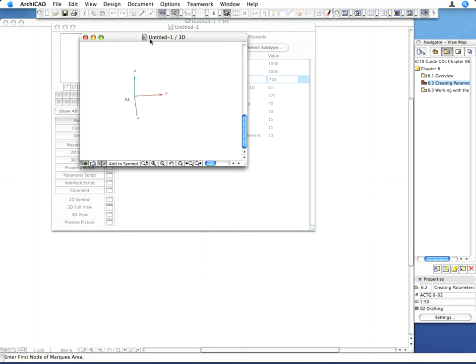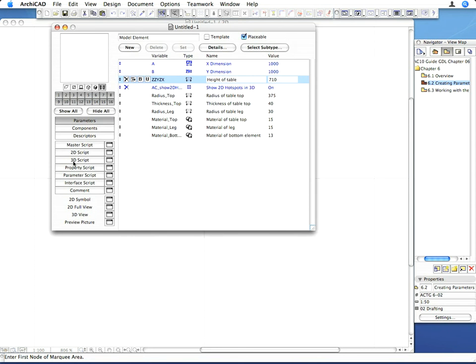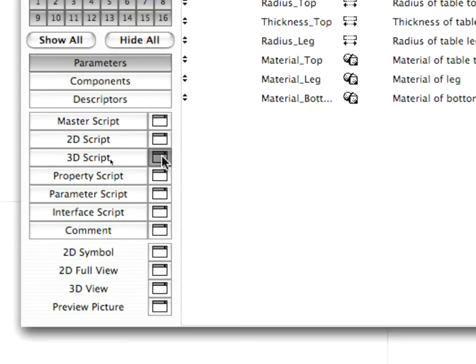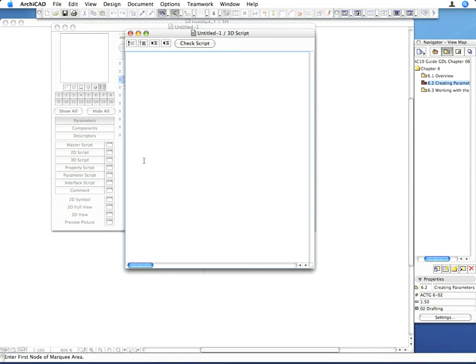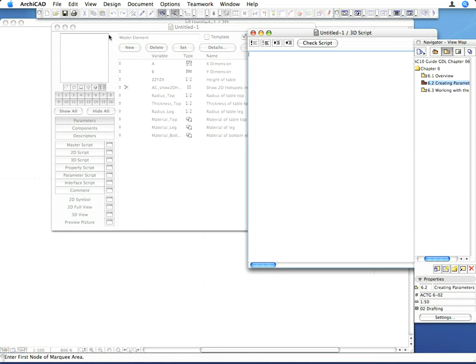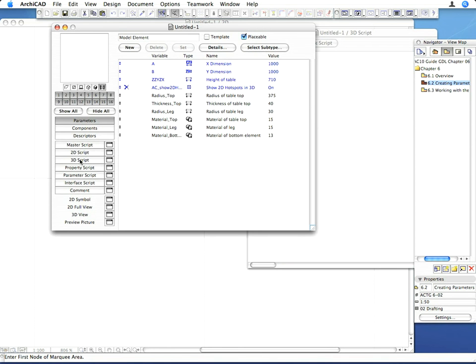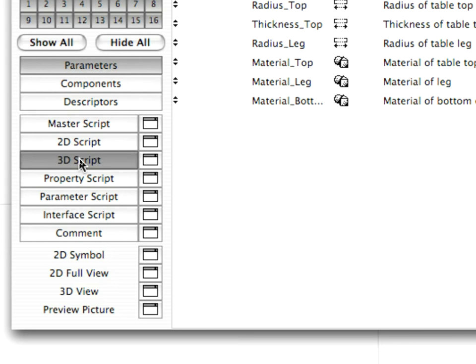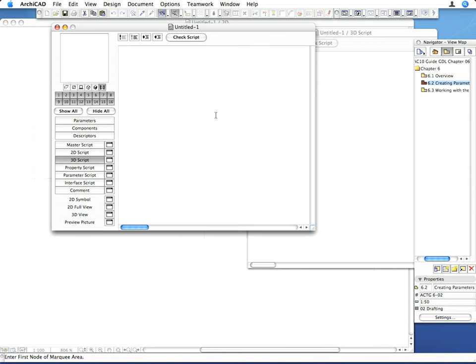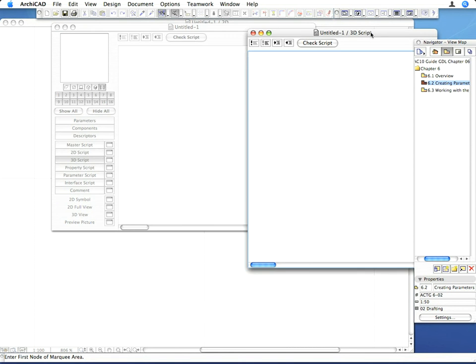In the editor window, click the button to the right of the 3D Script button to open the 3D script in a separate window. The two buttons produce different behaviors. If you click the 3D Script button, the 3D script will be displayed in the editor window in place of the parameter list. If you click the button to its right, it will open in a separate window.